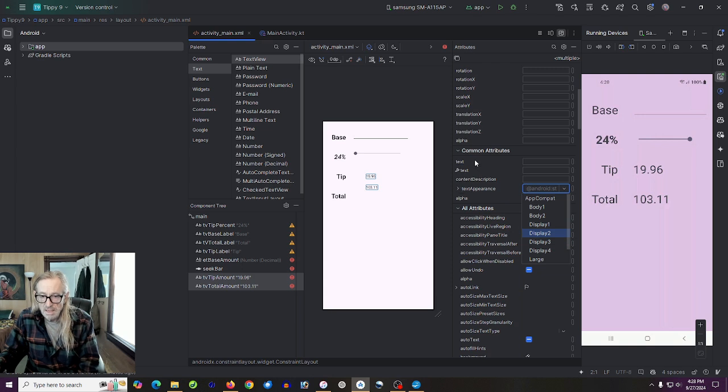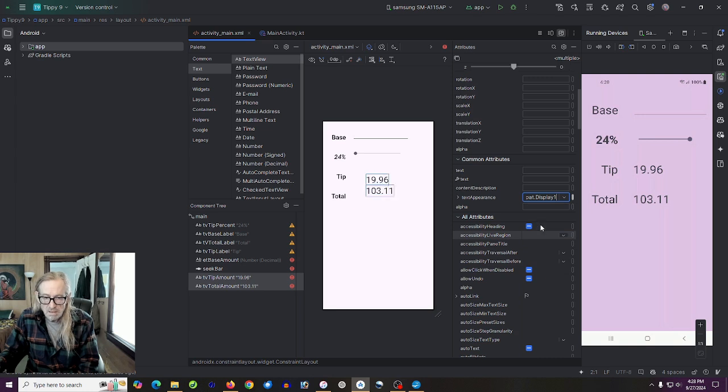Here's another thing. Under common attributes, I don't know why we didn't find it under text. Things move around here. Or it wouldn't be in the common area, it'd be down here under all attributes. But it gives us some options on sizing. Let's use display 1. Look at that, it's nice.